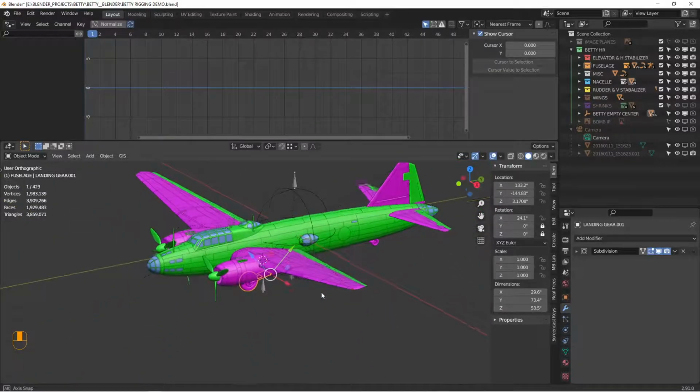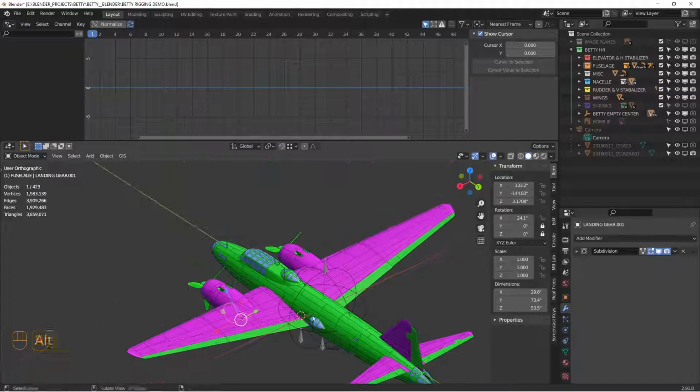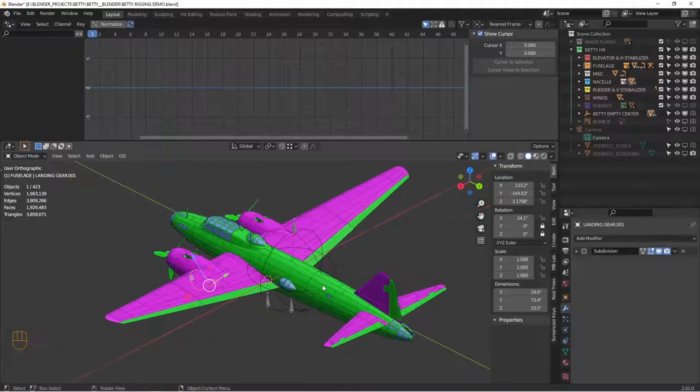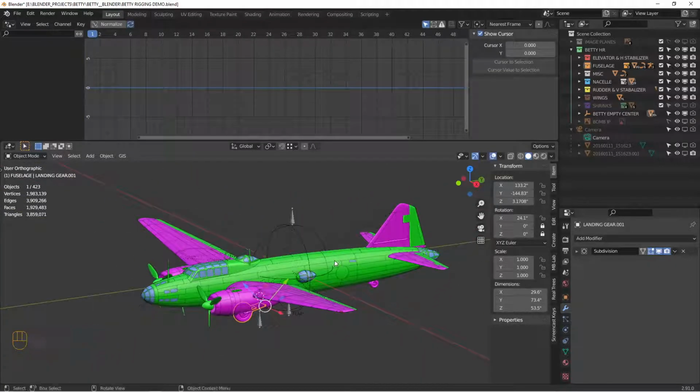All right, well, I think that probably shows a variety of techniques you can use to rig the various parts of your model. I hope that was helpful, and thank you for watching.